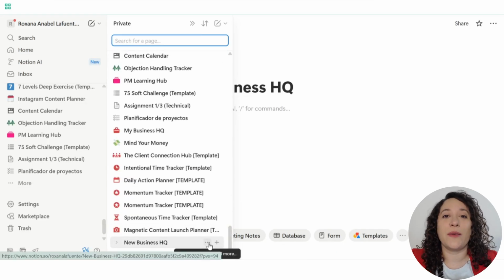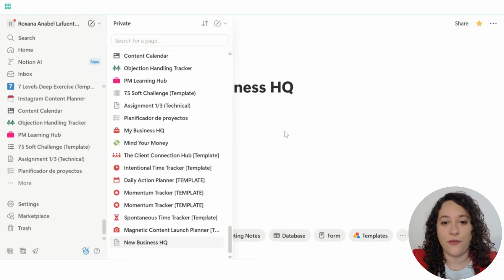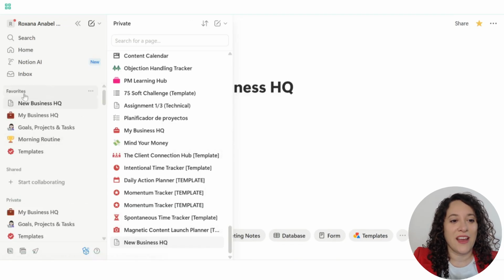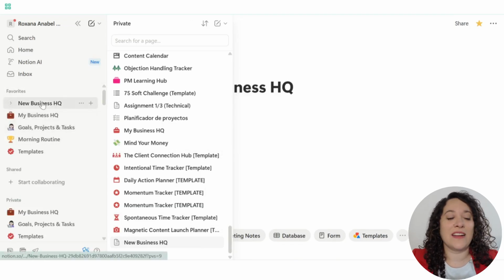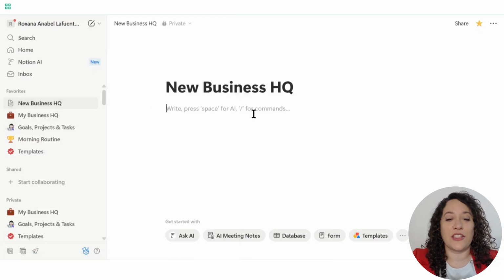Now, this will be my business headquarters. So I want it to be at the top of this sidebar. So I'm going to add it to favorites. And then you will see that it's there. And that is amazing because this will be the page where we will find all of our information.